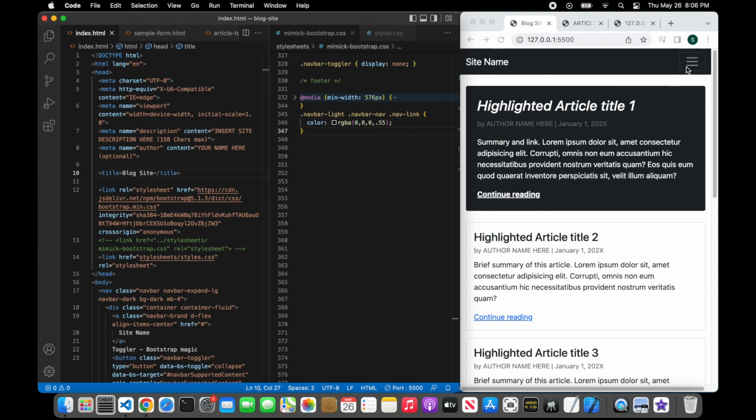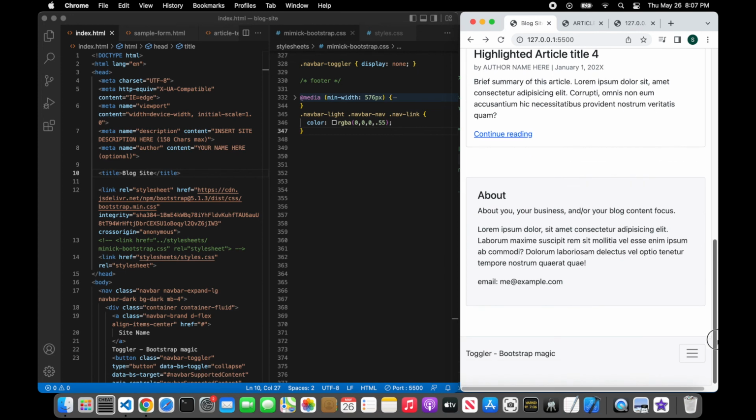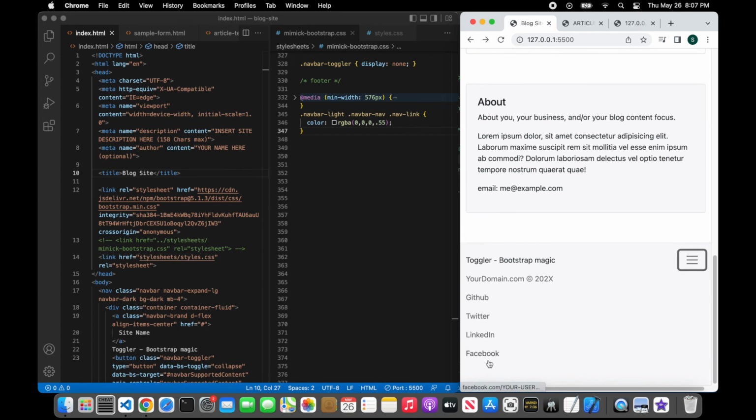You'll notice Bootstrap's responsive magic going on here. So when the screen is too narrow, it'll hide all the links here, and you just click on this, and they'll appear right on the side here. If you go down to the footer, it does the same thing. We've got all of our social media links down here.